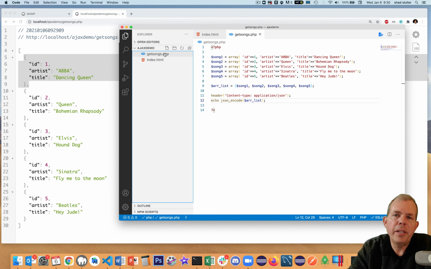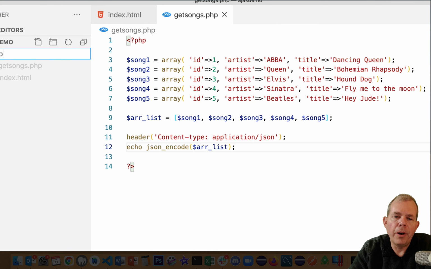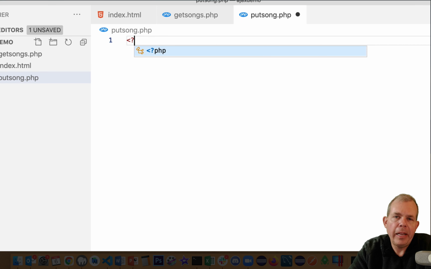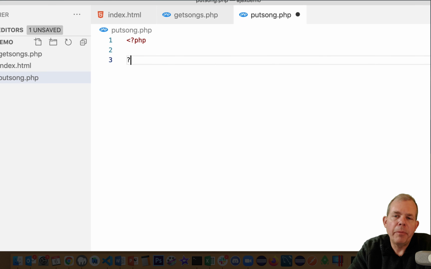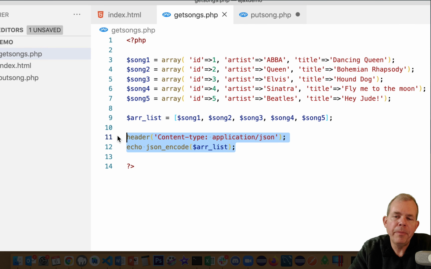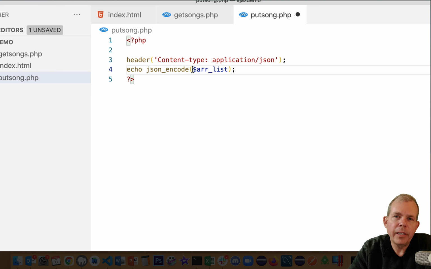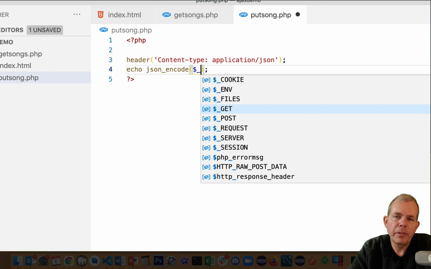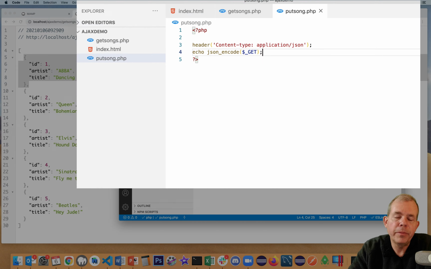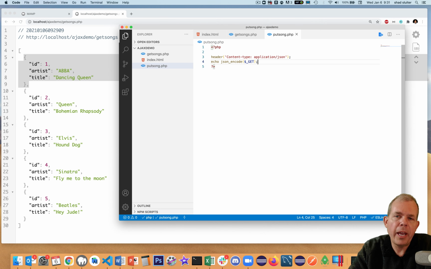So next I'm going to create a new file called putsong.php. And this is a PHP file, so let's begin and end with the PHP tags. Now I'm going to borrow some of the code from the previous script here. And I want the header and the echo statement. So instead of echoing back an array list, I'm going to echo back whatever the user inputted in the get variable. So this comes from a form, or it can come from the URL. So we just want to echo get.